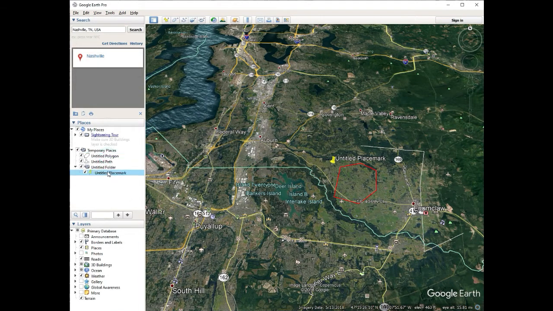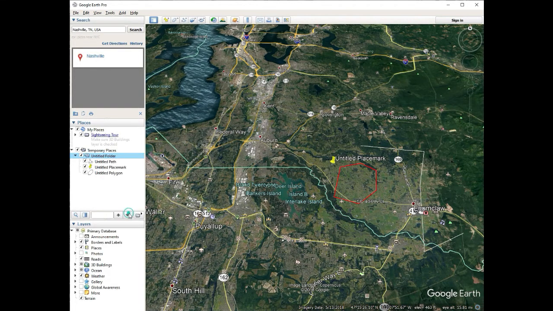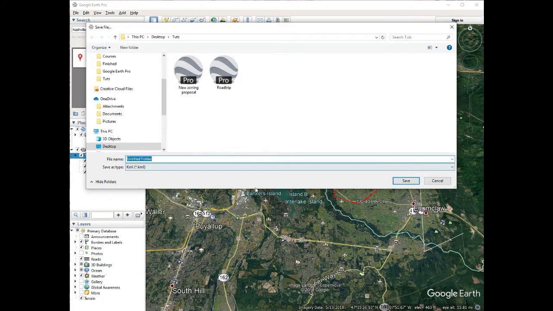Now I'm going to put all these items into that because that is the only way to save your KML or KMZ. So you're going to want to right click on this untitled folder and hit save place as. And then you can save it as test 1.